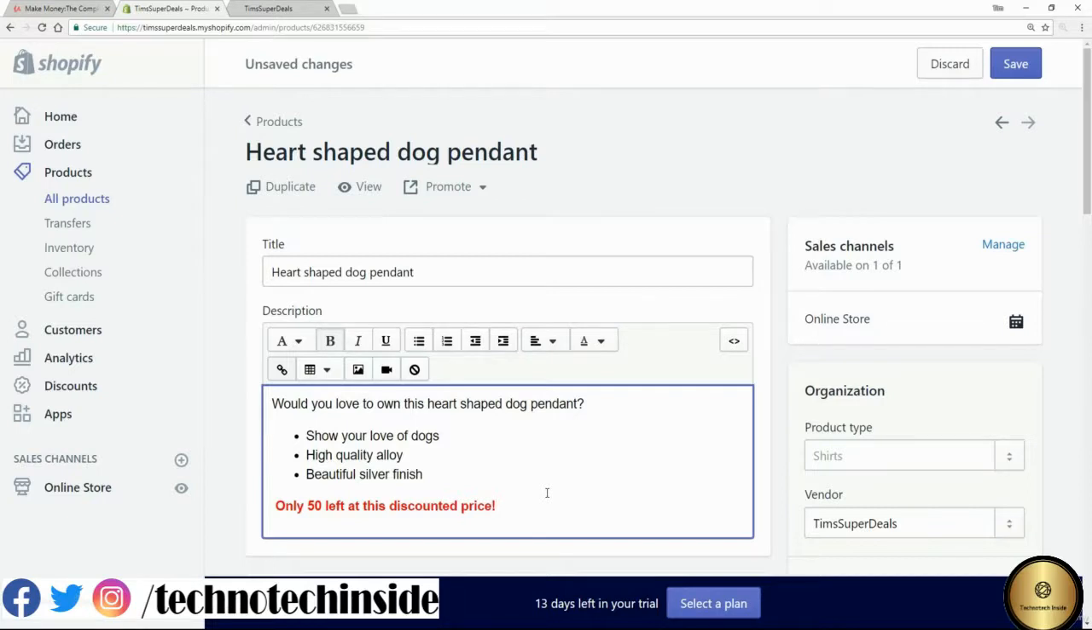Now, I've gone with "only 50 left," so that's basically putting a scarcity on the number. But you can also do things with time. You can say things like "sale ends in 24 hours," that kind of stuff. So if you're struggling for ideas, just literally think about the things that you see in the mall or in the store. Maybe go out, wander around. You're guaranteed to see some of those phrases.